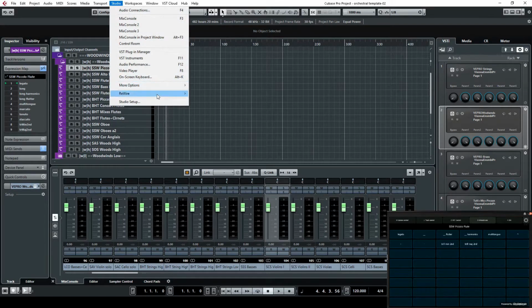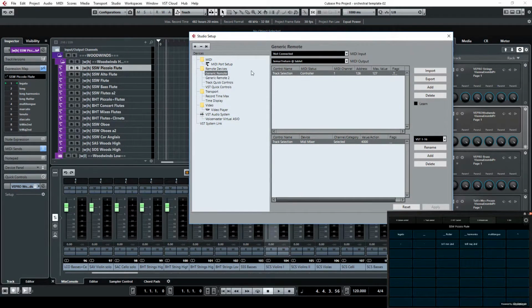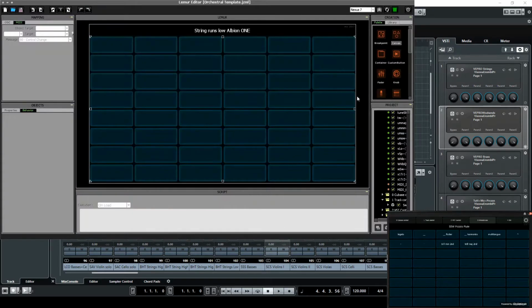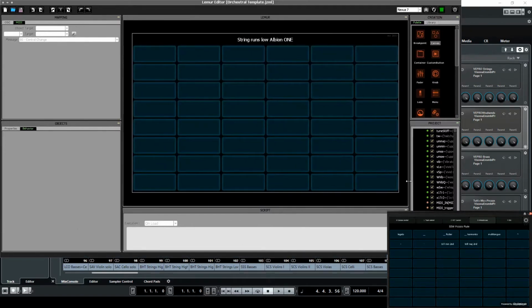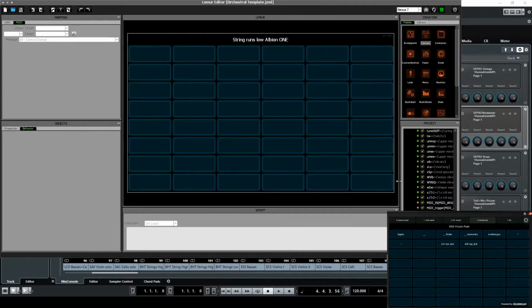We have already seen that in the studio setup, you need to have a generic remote which is sending a specific control change 126 to Lemur. In Lemur, as I said at the beginning, I reuse a lot of the work found on the internet, so you find the details in the description. And then there is a function here which says whenever I receive a control change 126, then send back a control change 127.